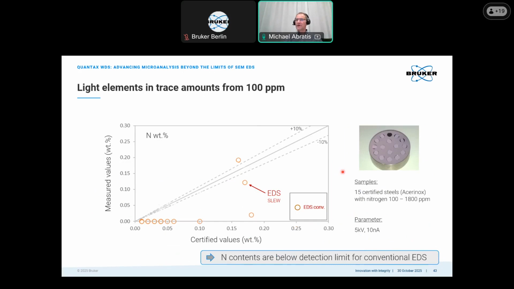And finally, let's have a look at nitrogen as a further light element, and here are nitrogen contents in steel, low nitrogen contents between 100 ppm and 1800 ppm in certified steels, with a conventional EDS having a super light element window. Most of the samples do not show the nitrogen. We are below detection limits. Only those samples with somewhat elevated contents show some values, but there's a lot of scattering.